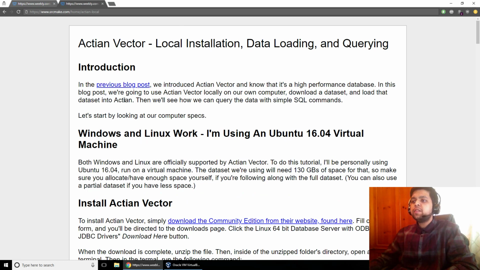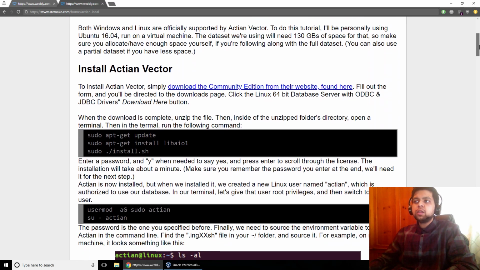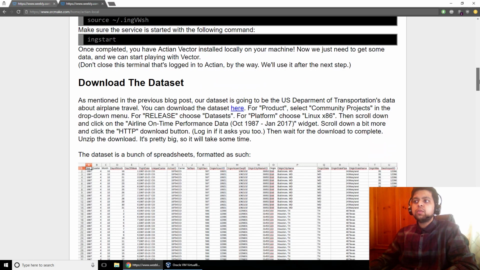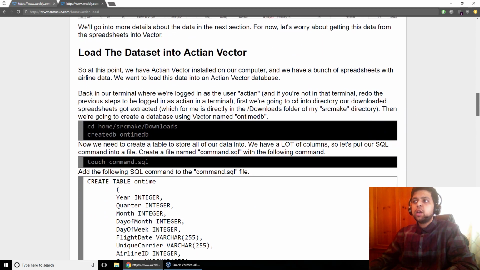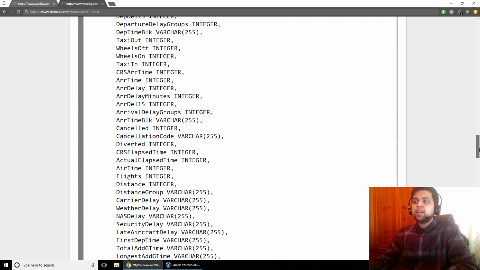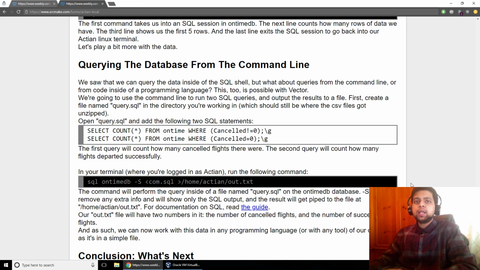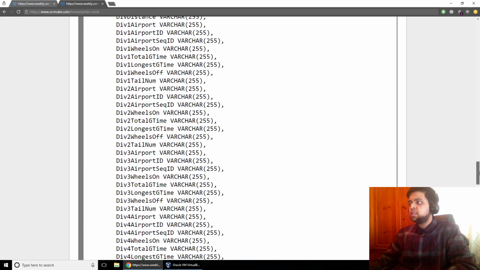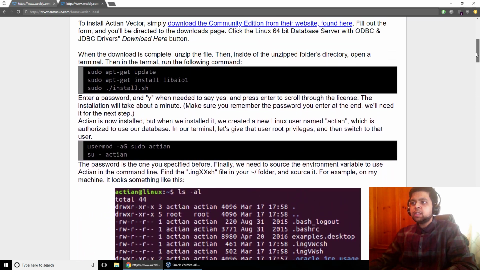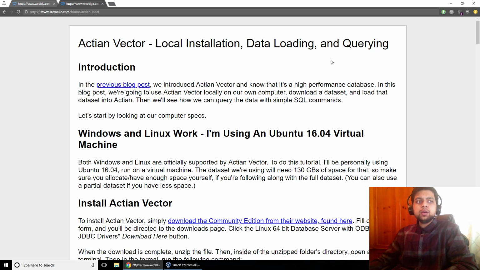But again, in this video, what we are going to do is configure an Ubuntu 16 virtual machine. That's what we are going to target in this video. We're going to install Actian Vector. We are going to download and unzip a dataset. We're going to load the dataset into Actian Vector, and then we are going to query the database from the command line using just some standard SQL. So again, this is really hands-on, so let's go ahead and get started.